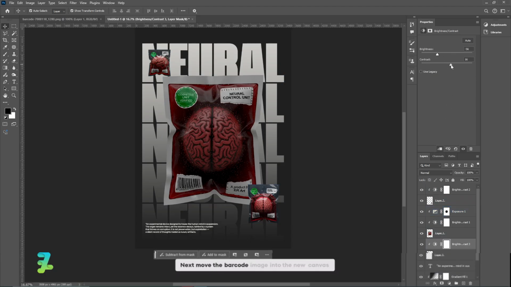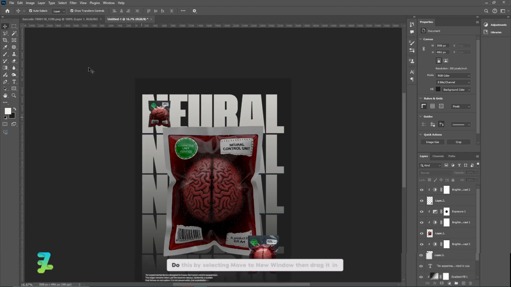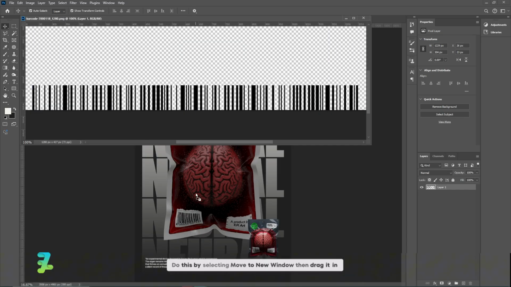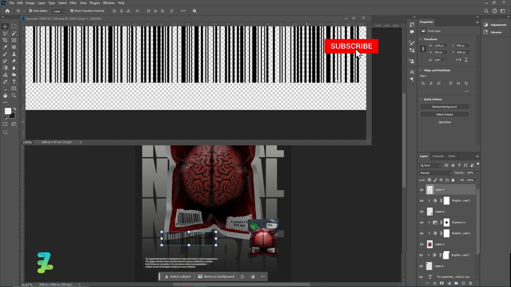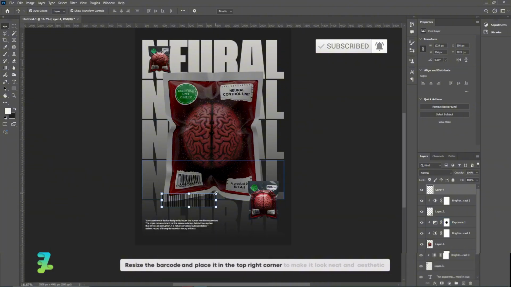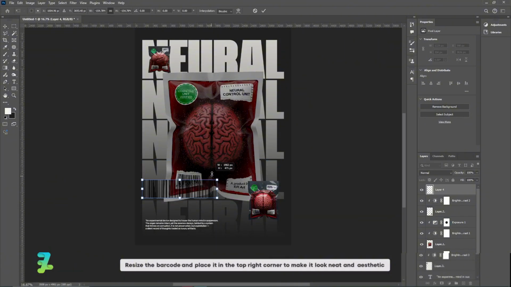Next, move the barcode image into the new canvas. Do this by selecting Move to New Window, then drag it in. Resize the barcode and place it in the top right corner to make it look neat and aesthetic.